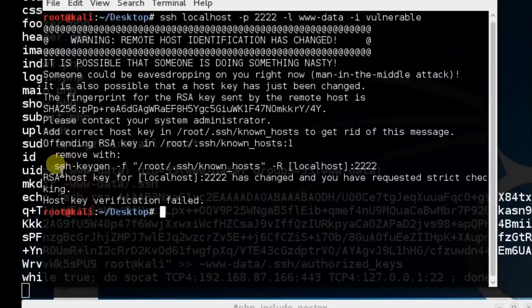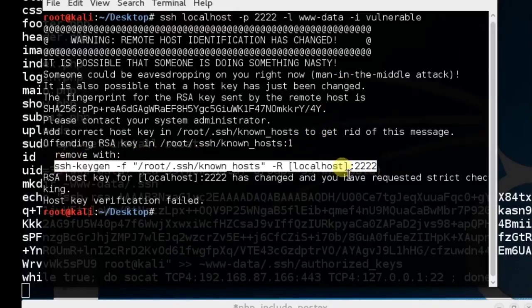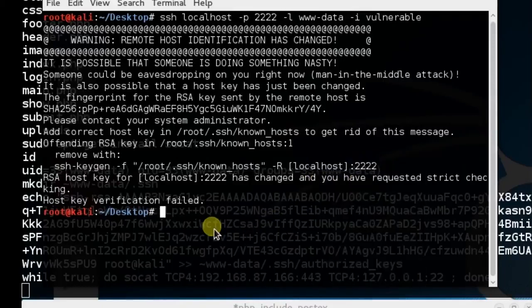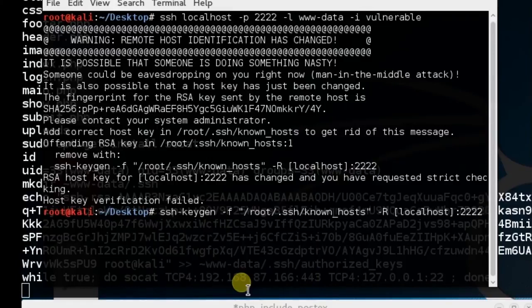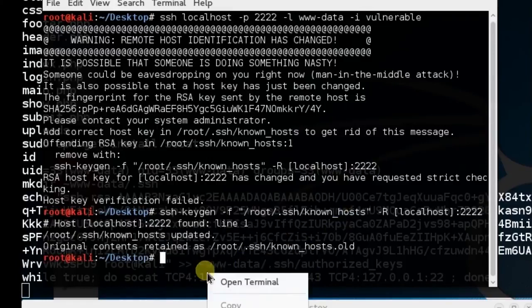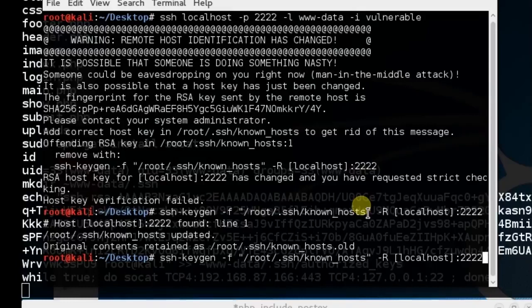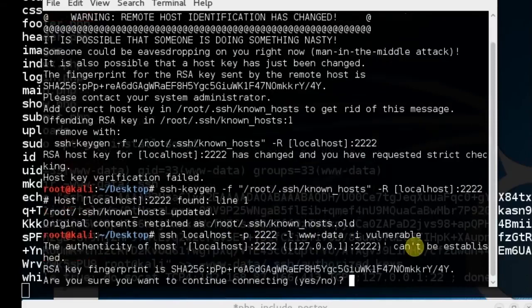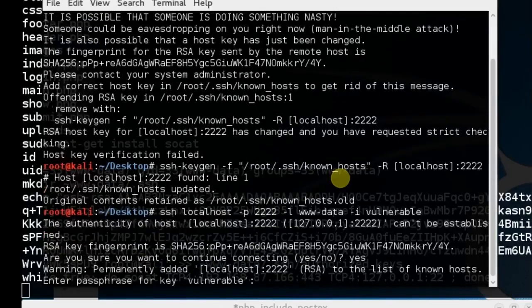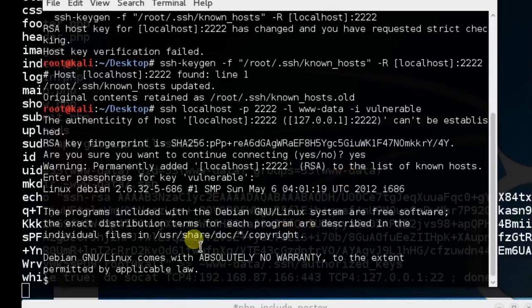Okay, so it appears I may have had a key in there already. I'm going to use this command to remove that. And we'll run the SSH command again. Okay, it's recognizing our key. We'll say yes. We'll enter our passphrase of test123. And now we have a remote shell to the server.